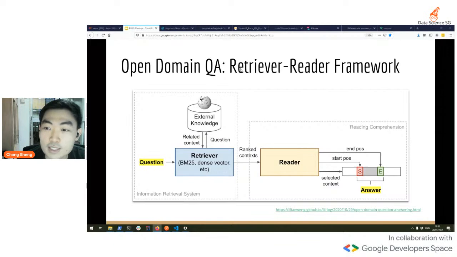So here's a diagram of the framework that will be used in this open domain QA system. They call it the retriever-reader framework. This is the part where the search comes in. We break down the open domain QA into two problems, and the first problem is the searching part.